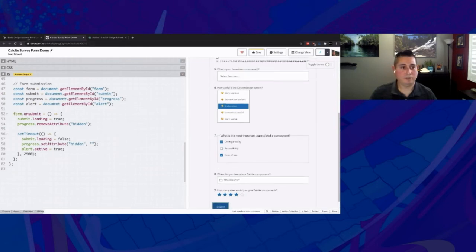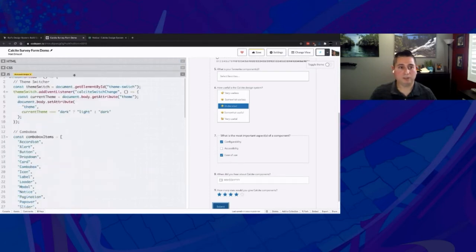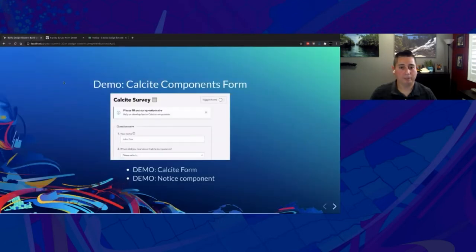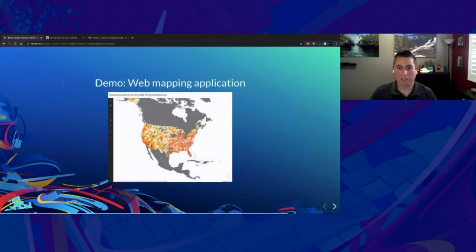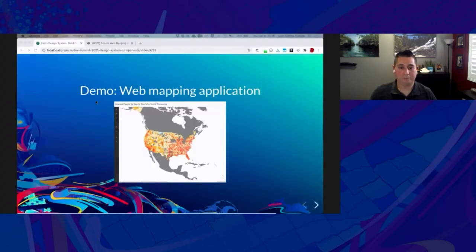So that's it. That's a pretty simple demo of how you can just write some HTML, maybe a little bit of JavaScript, and get a consistent looking experience that will fit into Calcite apps. So now I'm going to turn it back over to Franco, and he's going to talk about building a web mapping application using Calcite Components.